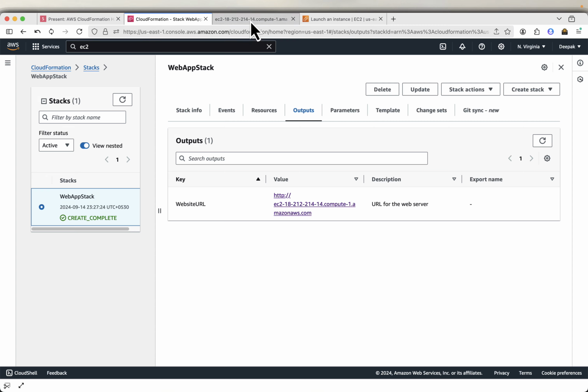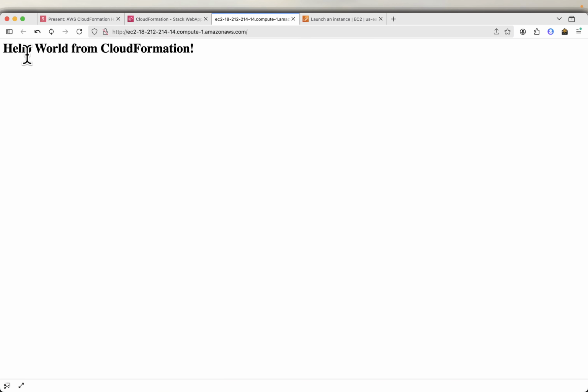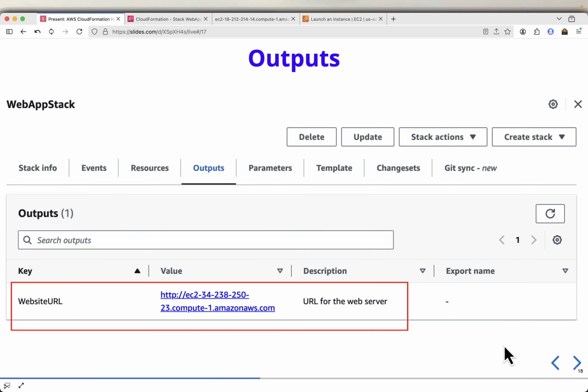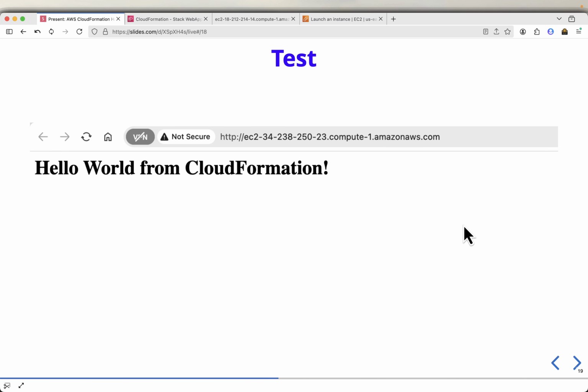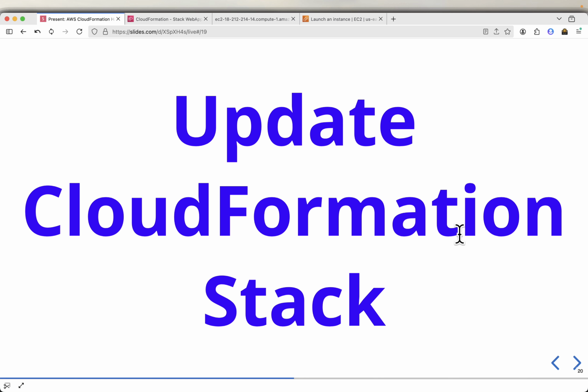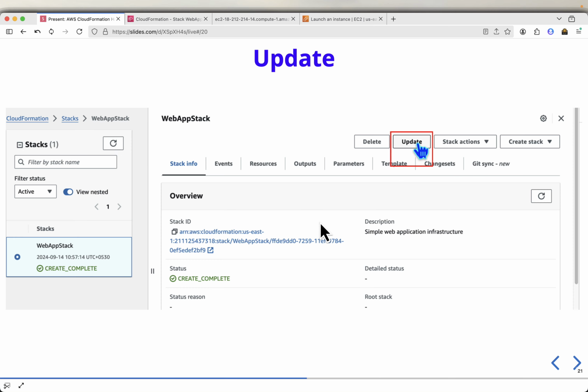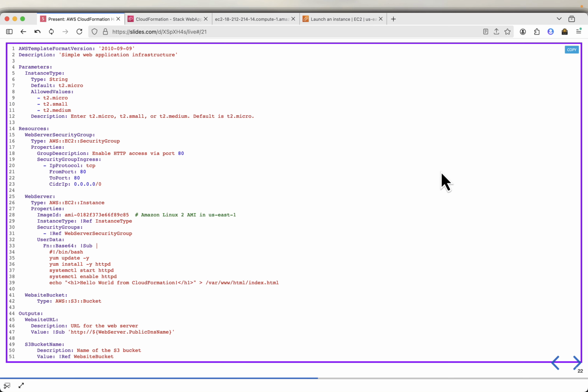URL and you will see hello world from CloudFormation, because as per the code it should create this in the Apache web server index.html file. So we have seen outputs and we have tested it. Now I will update the CloudFormation stack. So creation is done, and now let's see if I update or add some resource. For this I have to go to the stack and click update, and then add in some code.